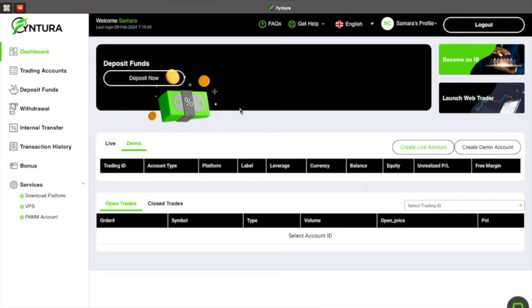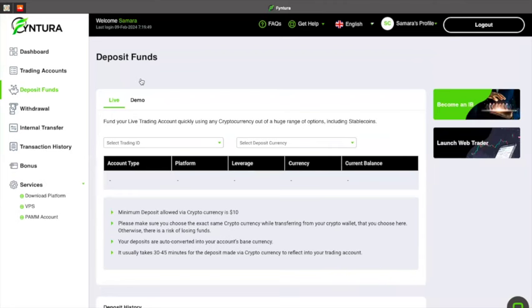So before you get started, you want to make sure that you sign up with Fyntura, and this is basically how your profile is going to look, okay? This is where you have your live account, and then you can deposit your funds. So I just wanted to show you guys how to deposit your funds. You will select your trading ID, which, all you got to do is just select this arrow here, and then it will show all of the accounts that you have set up as a live account.